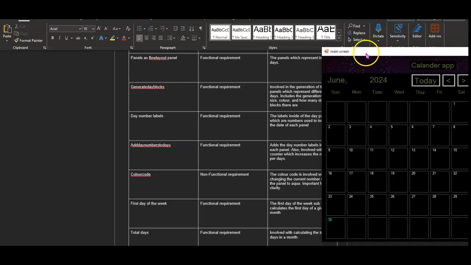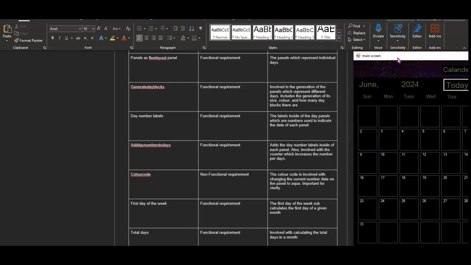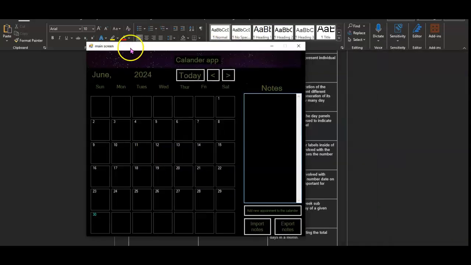I had to watch a lot of videos to kind of wrap my head around it. Took a long time to do. The next part is generate day blocks, which is involved with these panels, or day blocks as I called them. I don't know why I didn't keep them the same name. Probably should have done that.